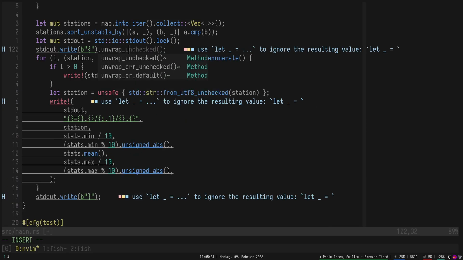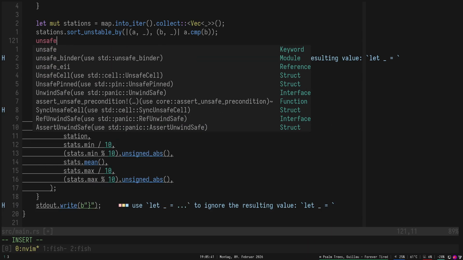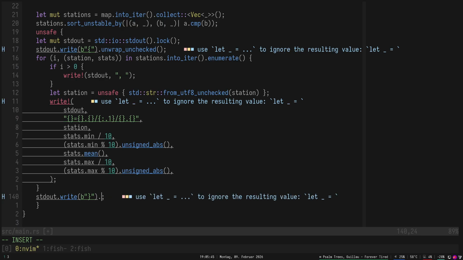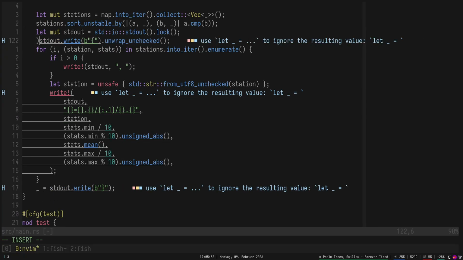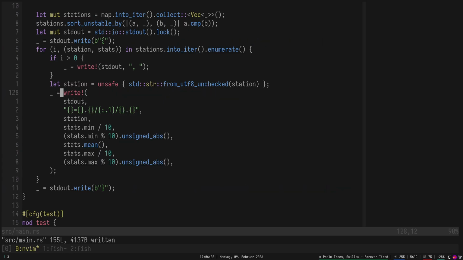And we can even unwrap unchecked. Unwrap unchecked, because we're super unsafe people. Unsafe. Oh, we don't even really need to unwrap this. And now we don't even need to use unsafe, because this basically can't fail. Technically it could if, like, standard out was closed or something, but it doesn't really matter. That's not going to happen.